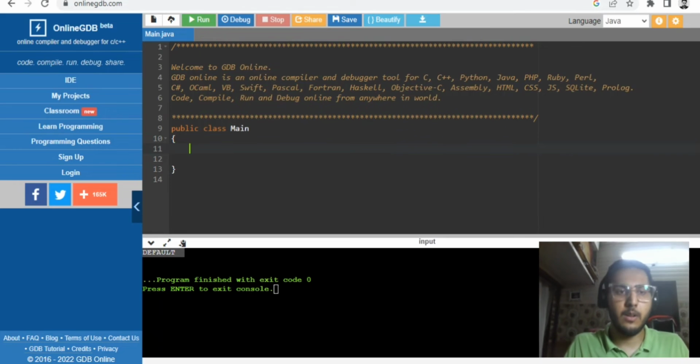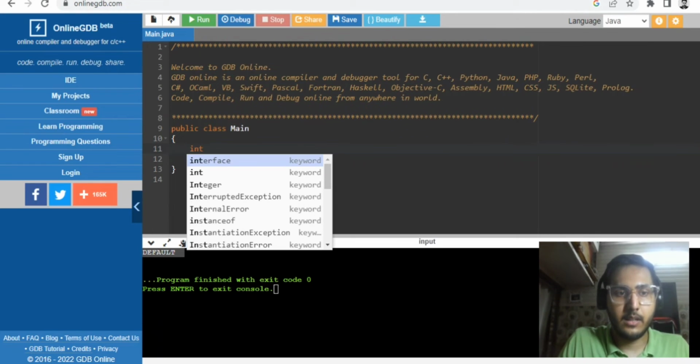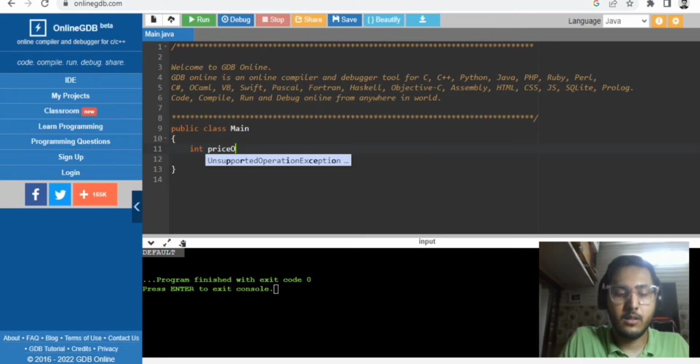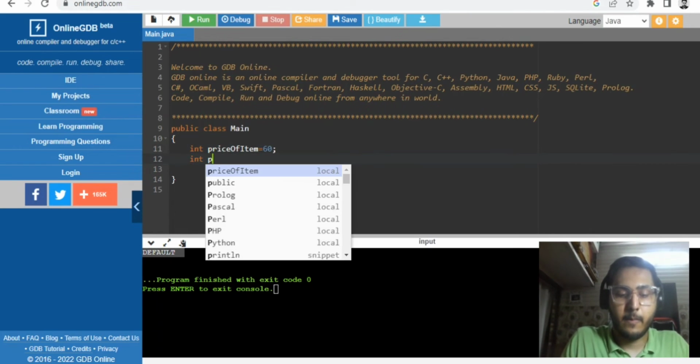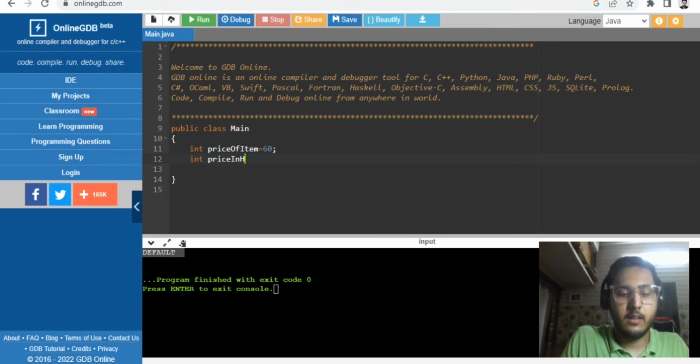Just take the example. Suppose we want to buy something from a shop where we have only 50 rupees. If that item is under 50, we are going to buy it. So take int priceOfItem equals 60 rupees. Then int priceInHand is 55 rupees. So we have 55 rupees, and the item that we want to buy is 60 rupees.